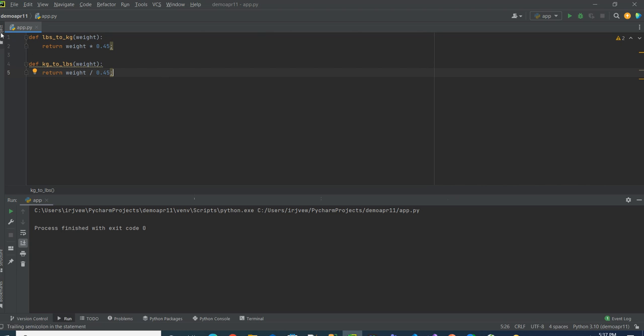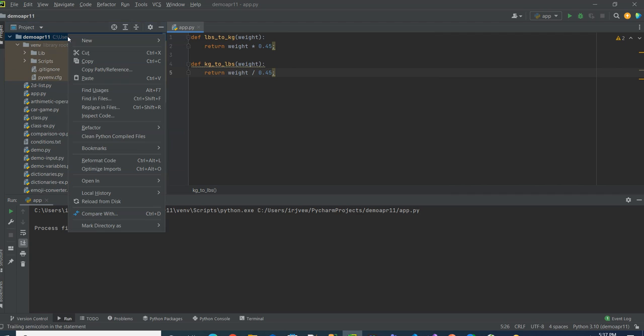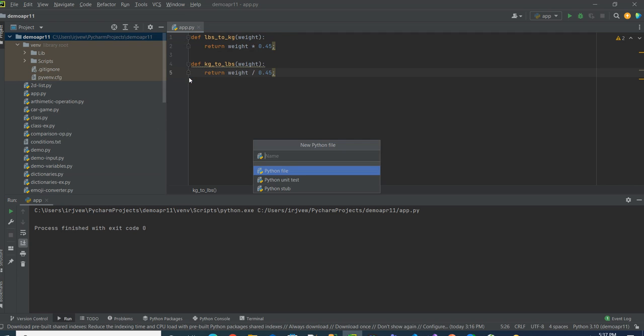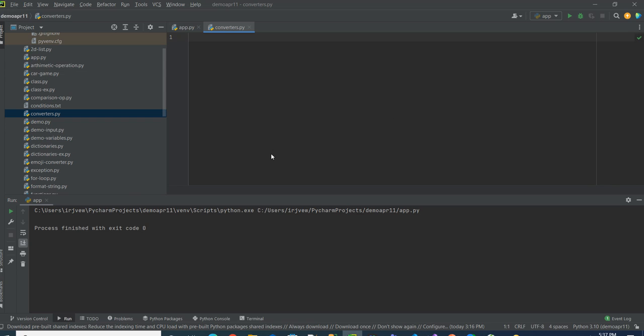Let's open the project panel from the left-hand side and click on new. There are two options to create a file: a file option and a Python file. If you click on file, you need to explicitly give the extension. Otherwise, you can just click on Python file and type converters, that's it, and press enter.